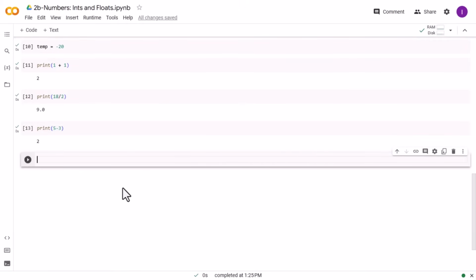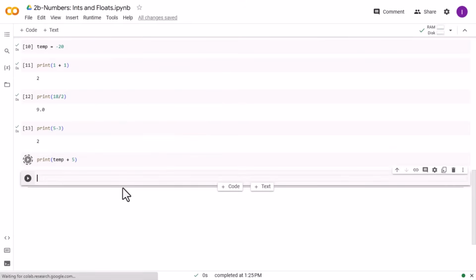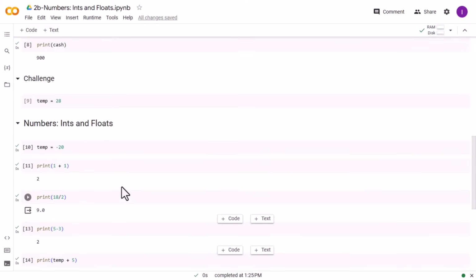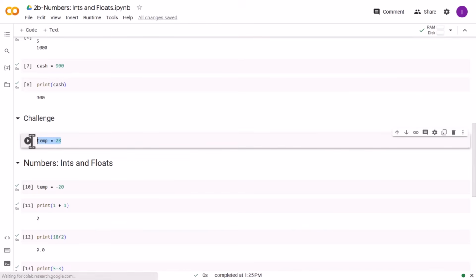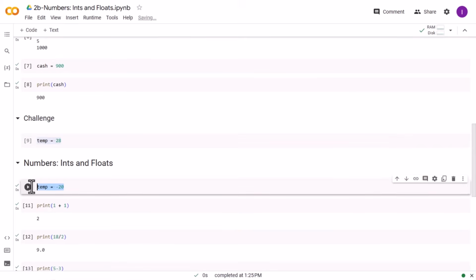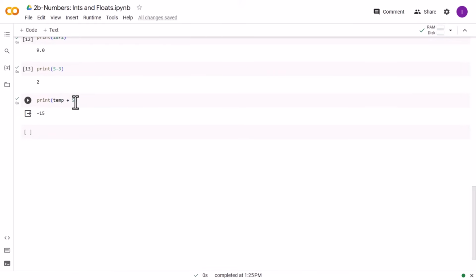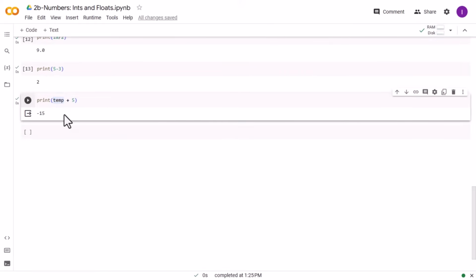Now let's introduce a variable in this print statement. So here we will write print temp plus 5. Let's run the cell and see the results. So here we have minus 15. If you look at the variable temperature, this temp, previously it was 28, then we have changed the value to minus 20. And now we are adding minus 20 plus 5 here. So we get the value minus 15.